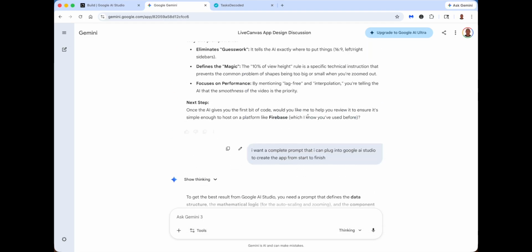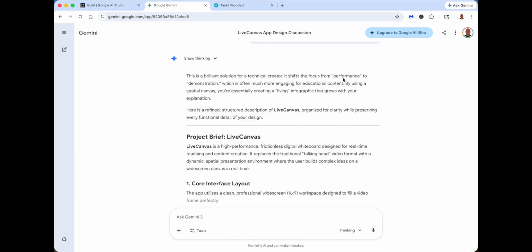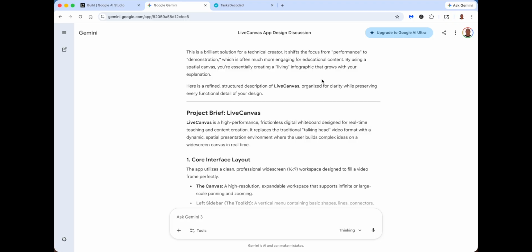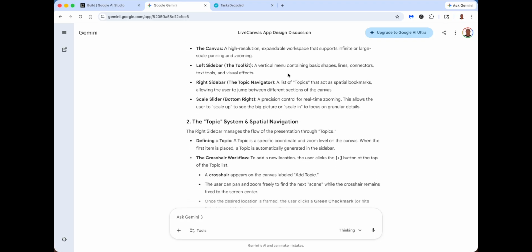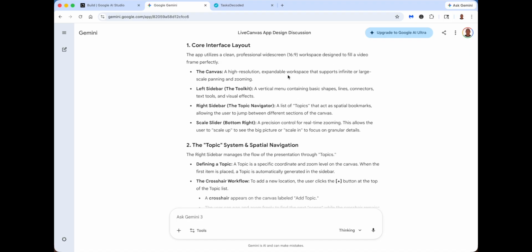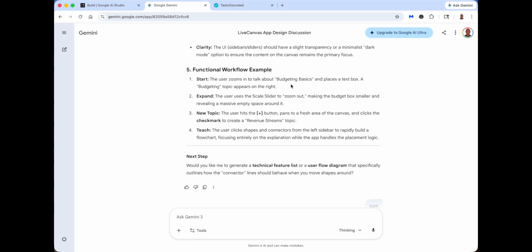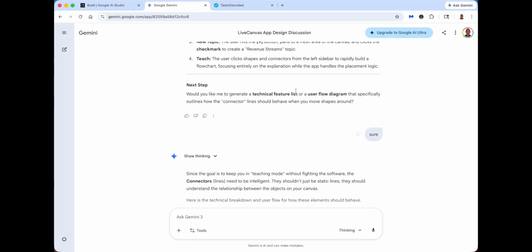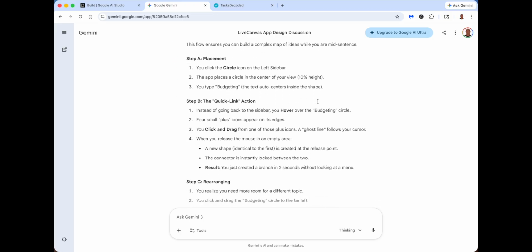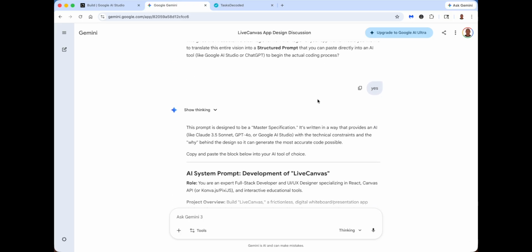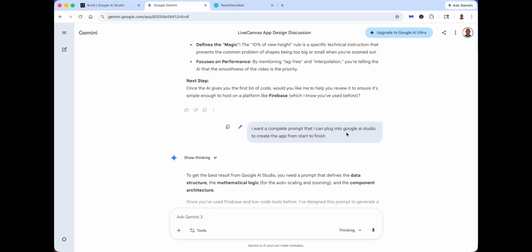And I already did this before I started recording, so you can see Gemini took that prompt and assumed I was a coder or a developer and gave me instructions on how to build it. But then I clarified for Gemini that I'm not actually the programmer here. I'm just going to use it to plug into Google AI Studio.